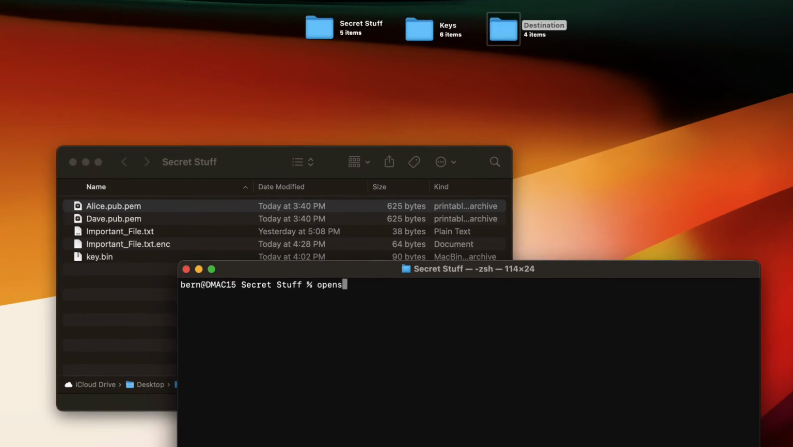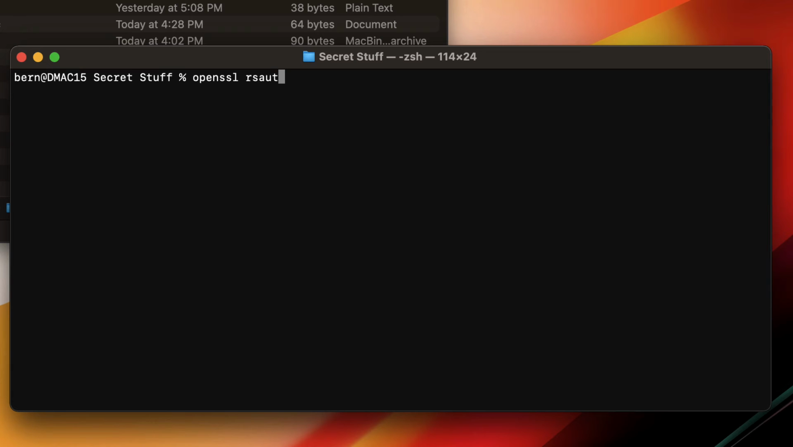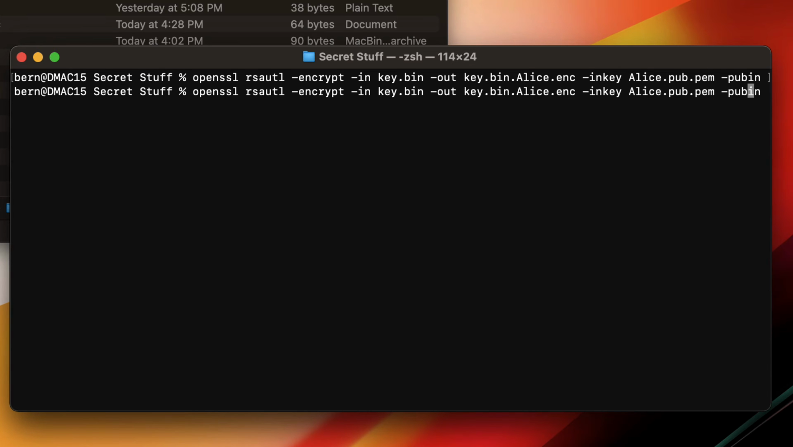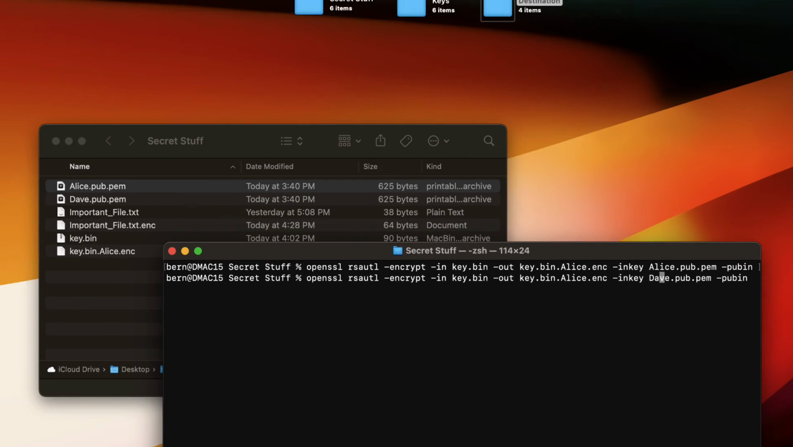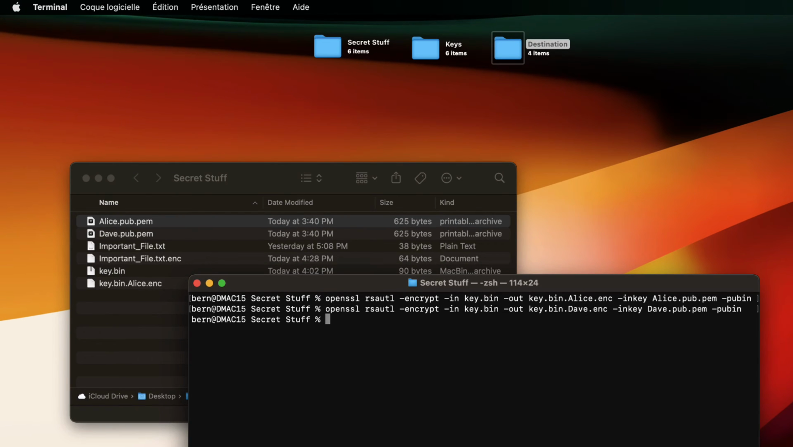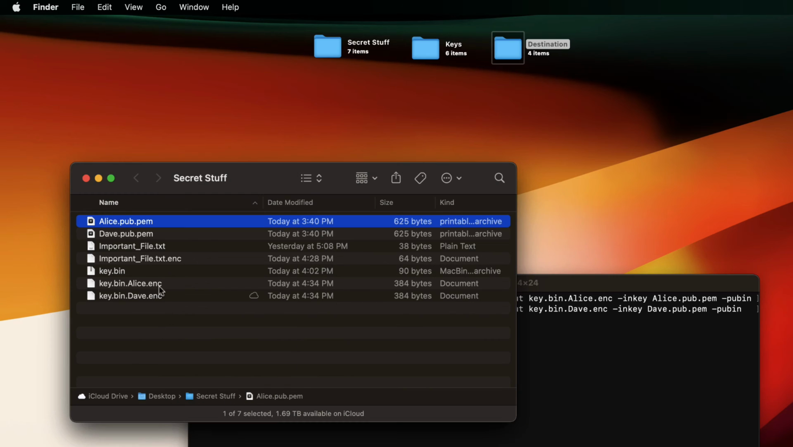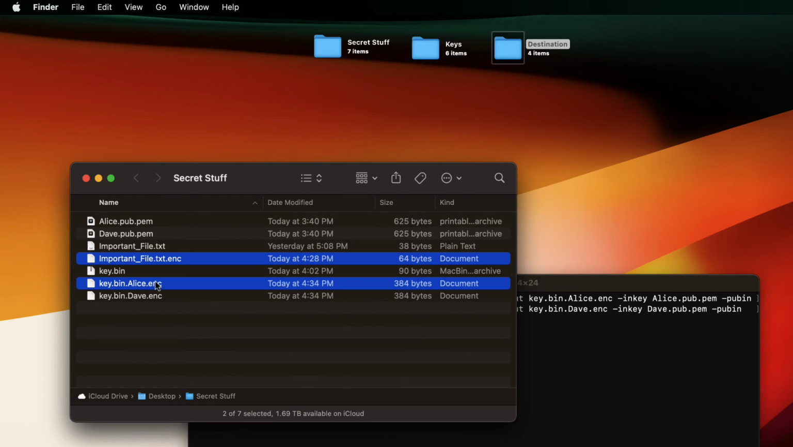So we're going to use the OpenSSL command once more, rsautl. We're going to -encrypt the key.bin, and it's going to first create the one for Alice. So it's going to be key.bin.alice.enc. The in key will be Alice's, and it's a public key in. There we go. And we're going to do the same thing for Dave. There we go. Now we can share those encrypted files with our recipients, being assured that they are well protected.